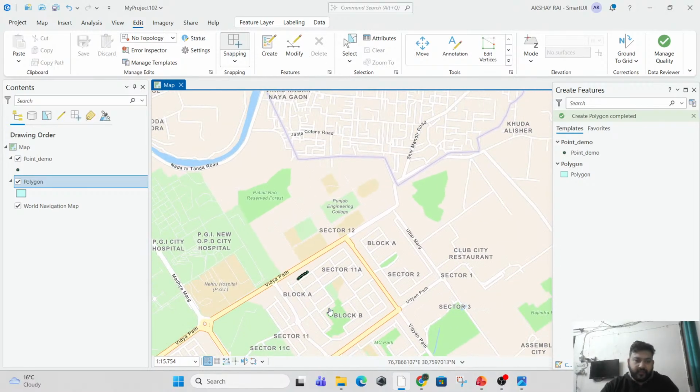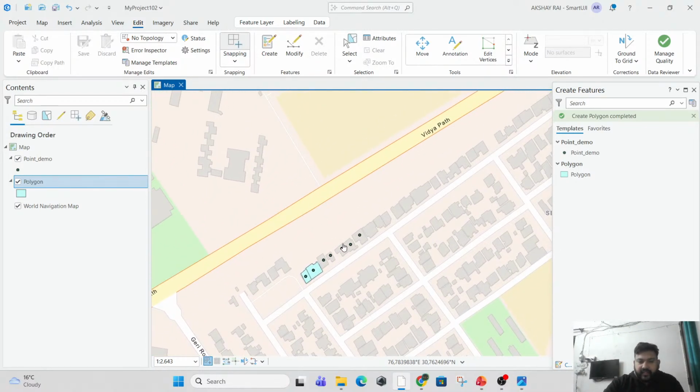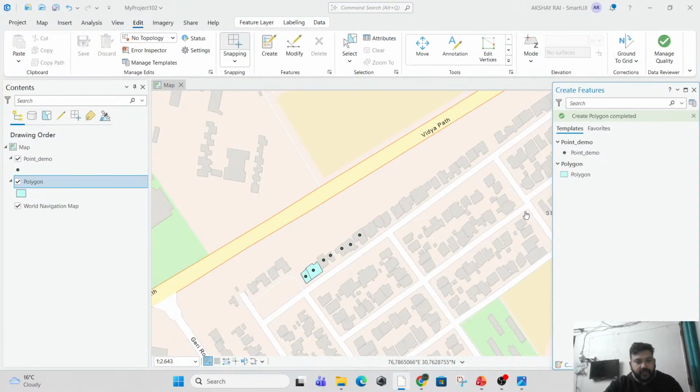So these are some of the basics that you can do in QGIS and ArcGIS. In the next class, we will try to understand some options. For example, some things that you can do are union, intersect, identity, clip, dissolve, and merge. So in tomorrow's session, we will try to create buffer, merge, dissolve, clip, identity, intersect, and union. Okay, so if you have any doubts, just let me know. Otherwise, we'll meet in the next session.